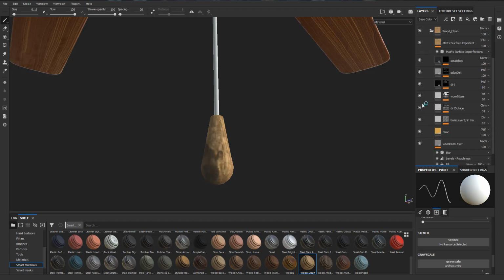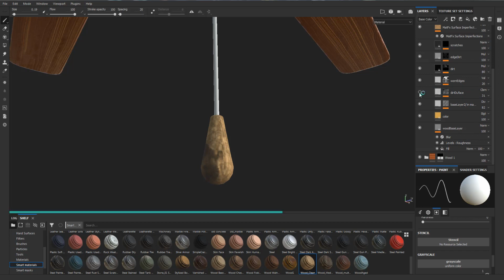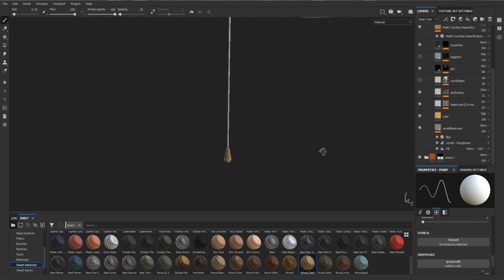Of course, this material has its own extra layers, such as dirt and damage and everything. We don't really need that here, so we are gonna get rid of those things. Those layers are not really necessary.